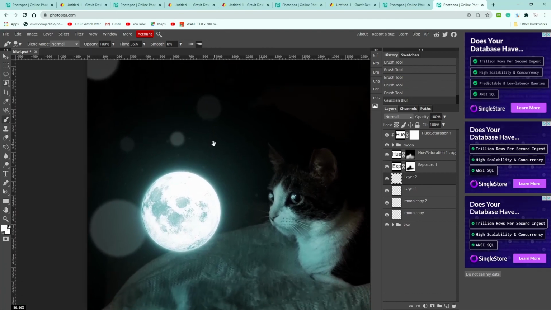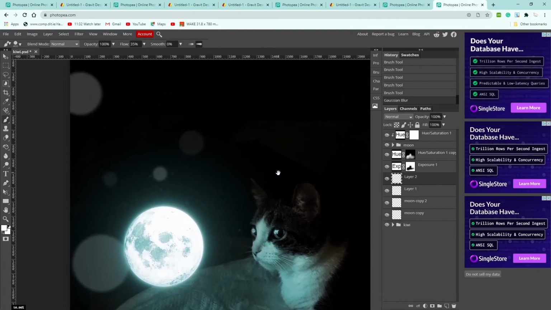And look at our little cat looking at our moon. Looks so cute.